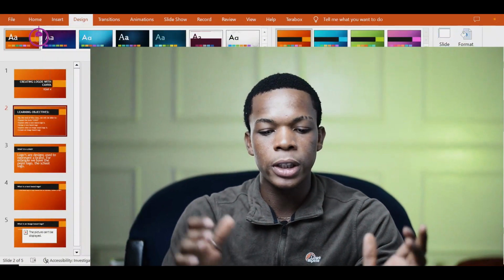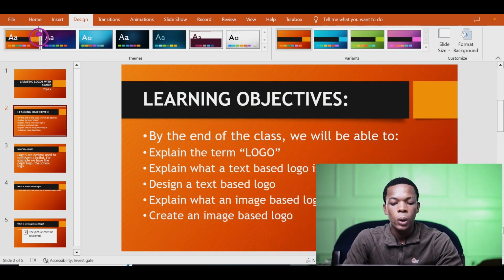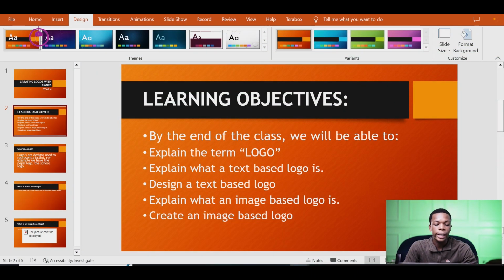So today, we're going to learn how to create logos with Canva. So let's go into the class. First of all, we'll go with our learning objectives. By the end of the class, we'll be able to, number 1, explain the term logo. Number 2, explain what a text-based logo is. Number 3, design a text-based logo. Number 4, explain what an image-based logo is. And number 5, create an image-based logo.